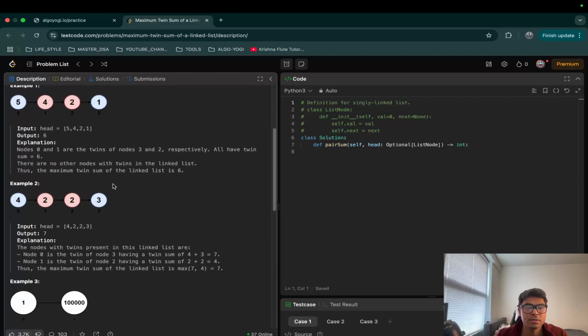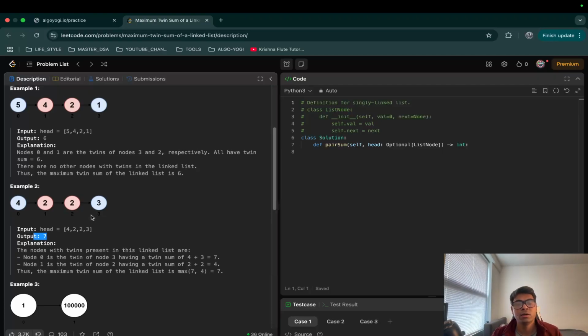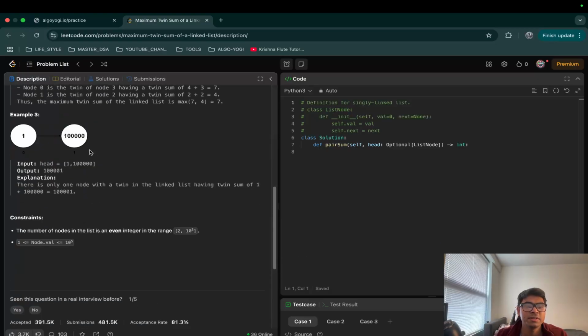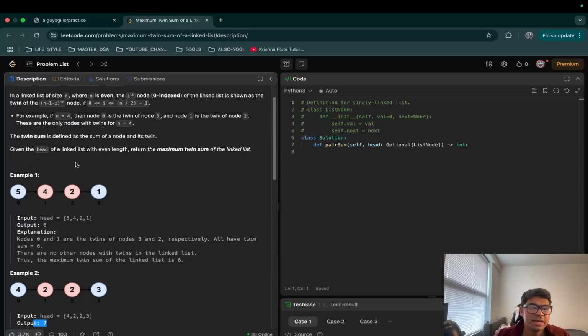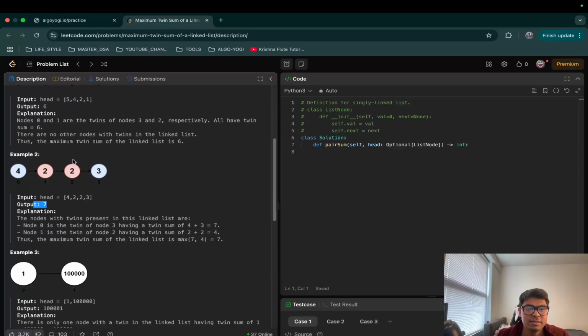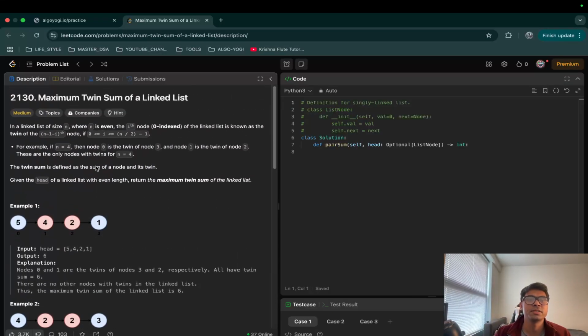Then in example 2, we have 4 and 3, which makes 7, and 2 and 2, which makes 4. So the answer is 7, that's the max. And then there's the third example, a cute example. That's just 2 nodes, we're just combining them, and it's 100,000. Yeah, 100,000.